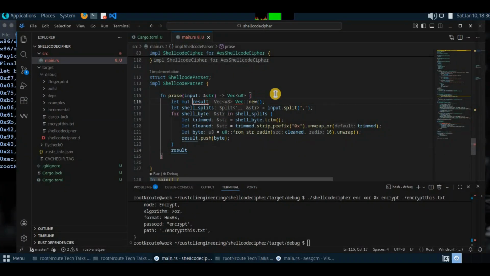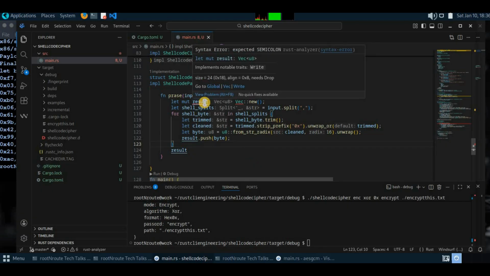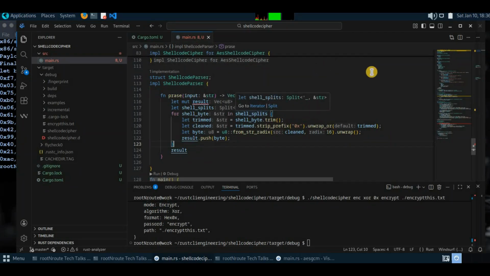This is correct, right? Vector is defined. It's a new mutable vector. Then we are doing the operations, and the shell script is split. We got a split array of strings. Then we did the operation. So it is saying something, syntax error, where it is expecting a semicolon. Oh my god, did I lose something somewhere?